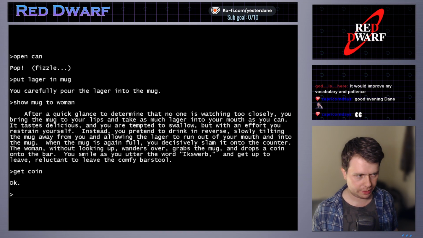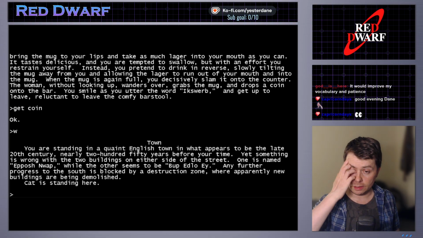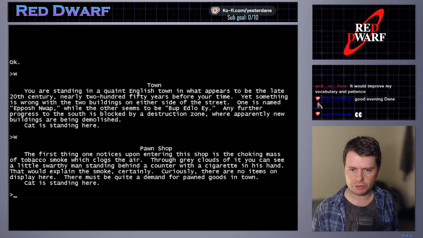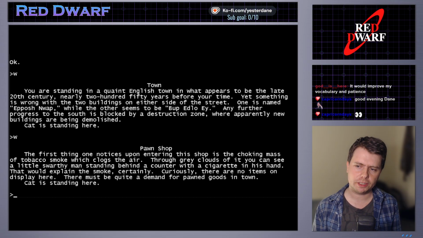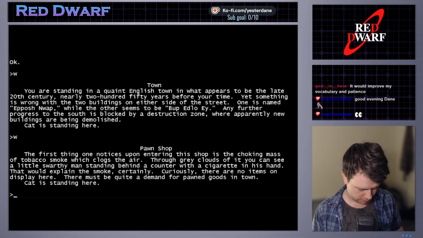Okay, let's grab that coin. Alright, now we're back outside. Use this in the pawn shop, I guess. The first thing which one notices upon entering this shop is the choking mass of tobacco smoke which clogs the air. Through grey clouds of it you can see a little swarthy man standing behind a counter with a cigarette in his hand. That would explain the smoke, certainly. Curiously, there are no items on display here. There must be quite a demand for pawned goods in town. How odd.